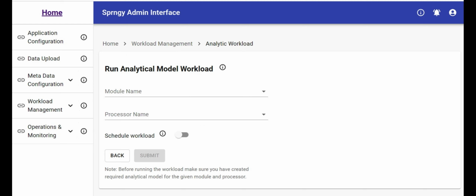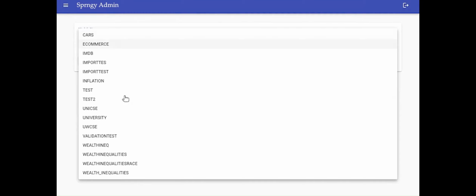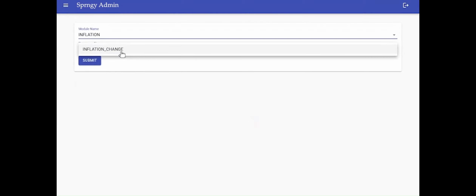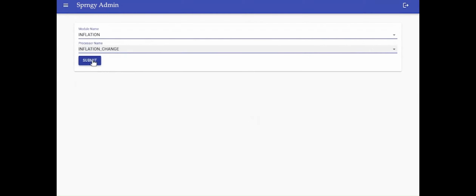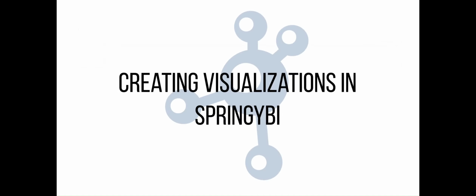To run the analytical model, go to the Analytical Workload dropdown, select the module name as inflation and the processor name as inflation change, and run the analytical workload. This will load the data directly from your Google Drive folder to the fact folder in the business data lake. Once we finish running the analytical workload for the dataset, we can upload our data to Sprngy BI in order to create visualizations.